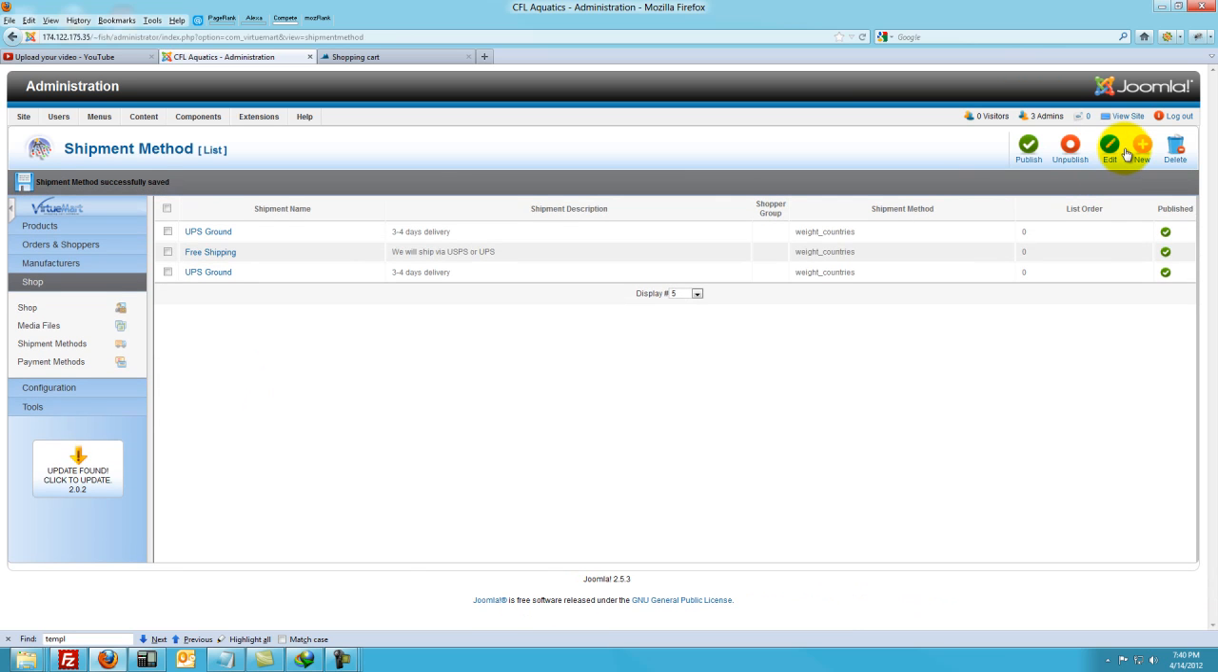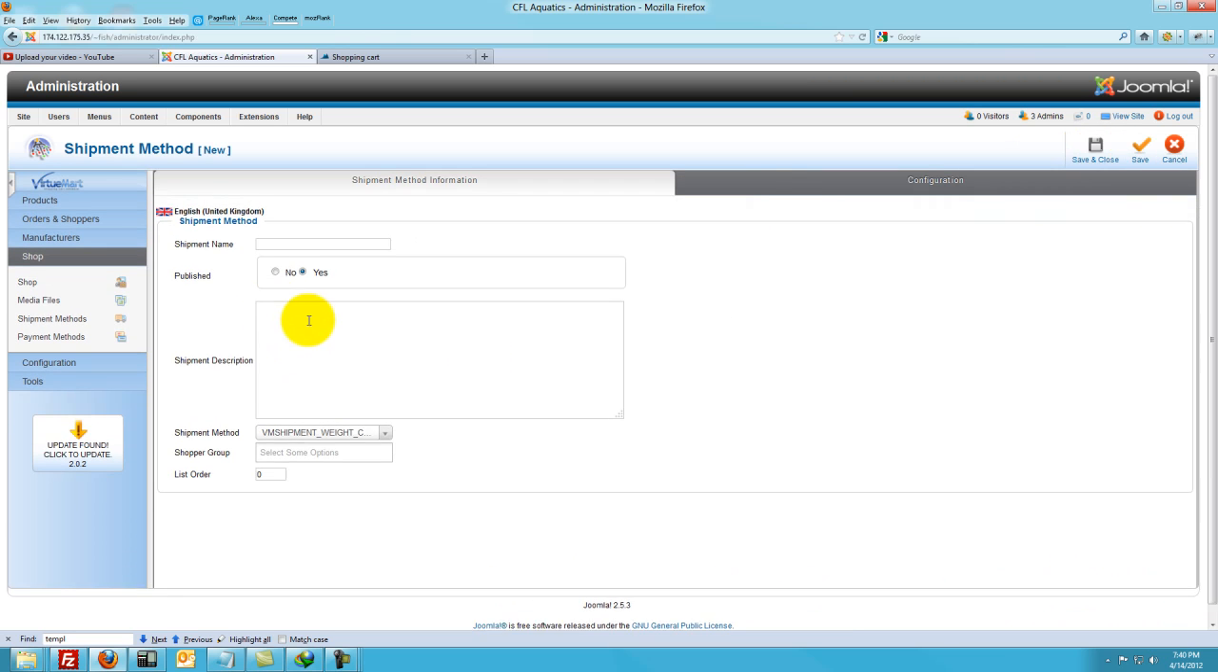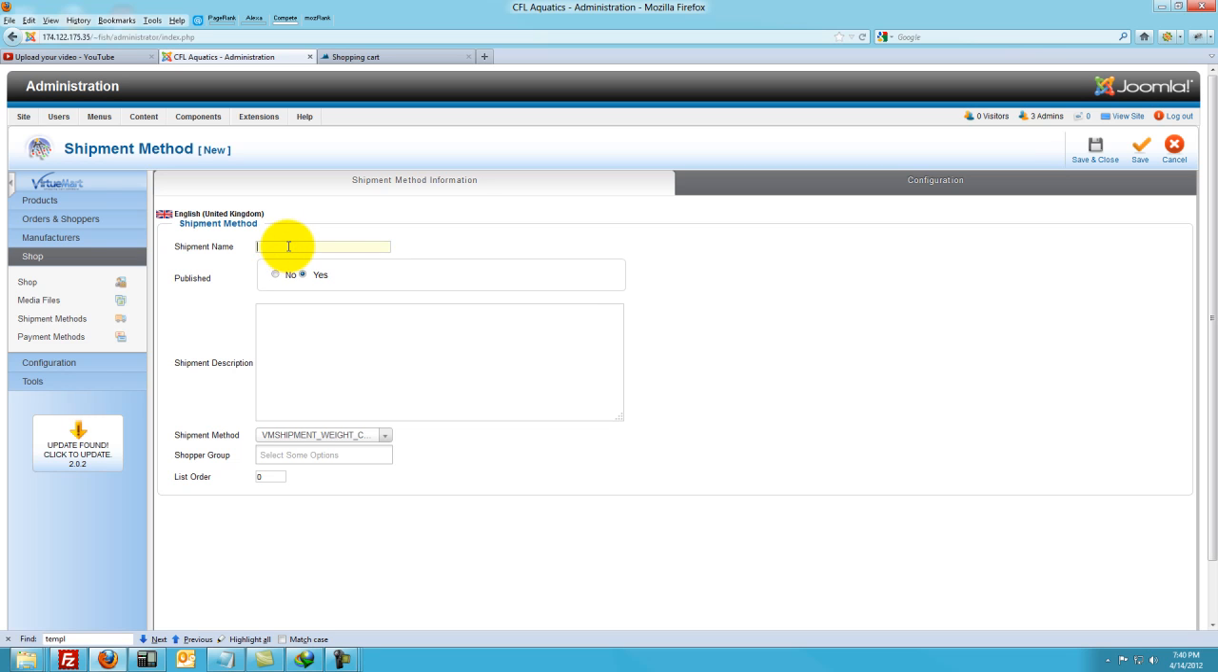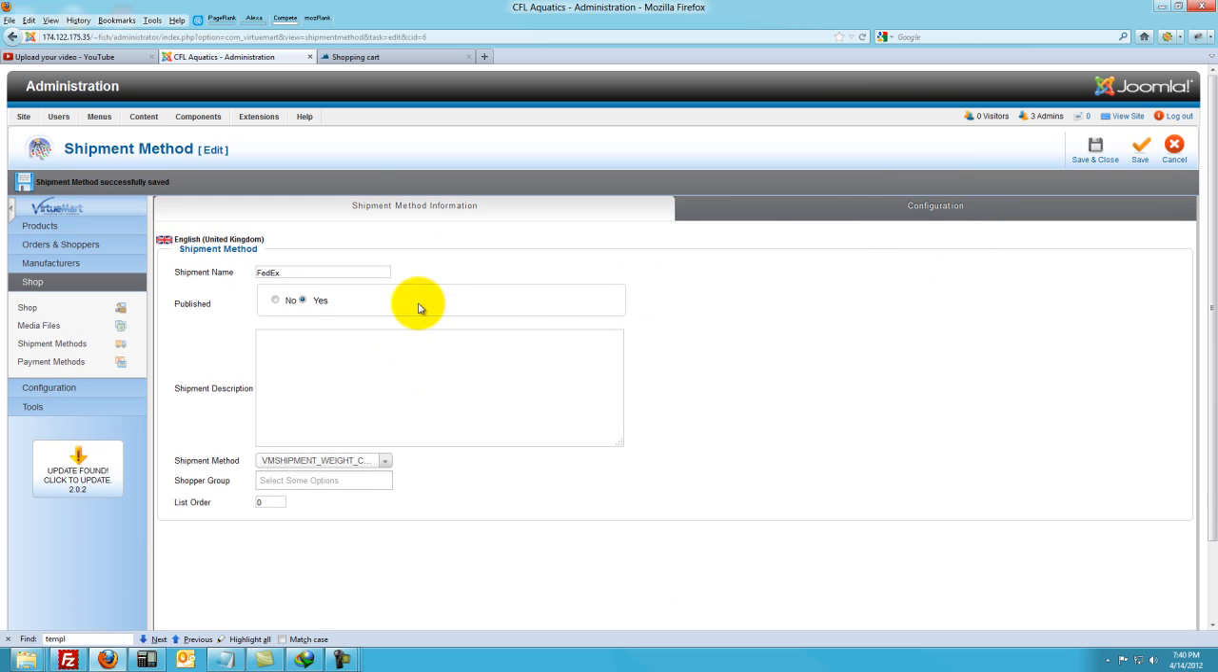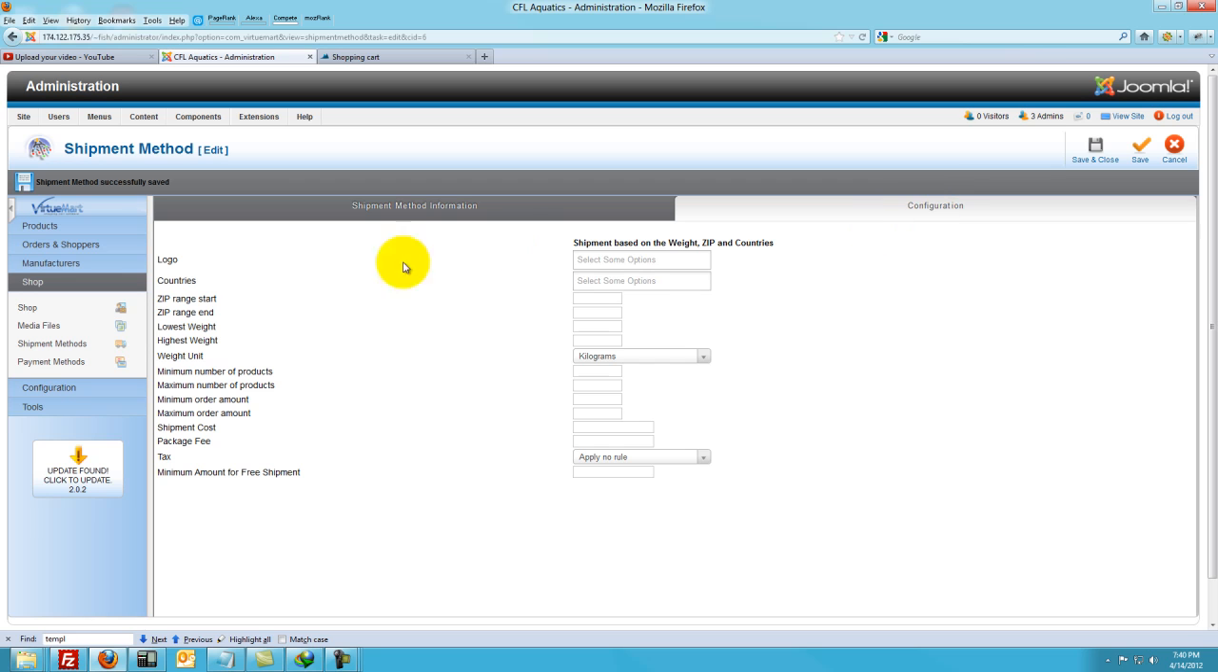When you're trying to create one of these for the first time, let's say we call it FedEx. You could enter a description there. If you try to go configure it, it's going to want you to save it first. So once you save it, you'll be able to get to the configurations for that.